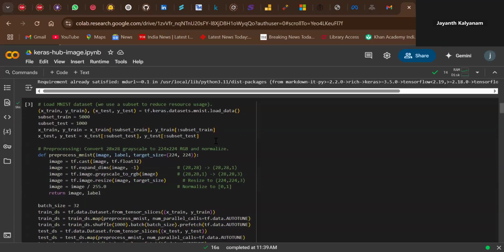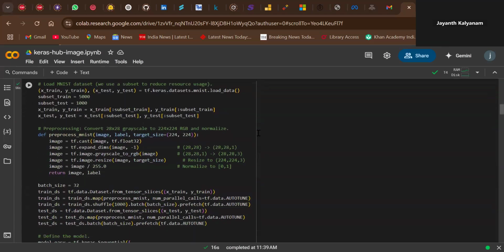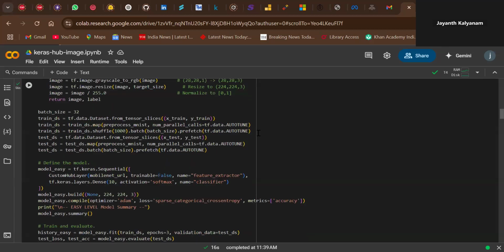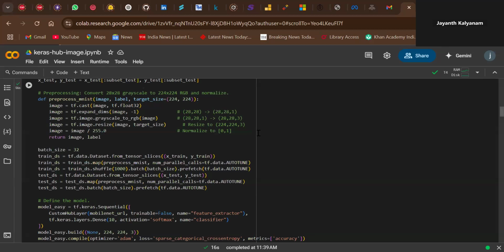And then I pre-process the data, as MobileNet V2 expects 224 by 224 RGB images. We convert the original 28 by 28 grayscale to RGB and resize them. Also, we normalize pixel values to the range 0 to 1.